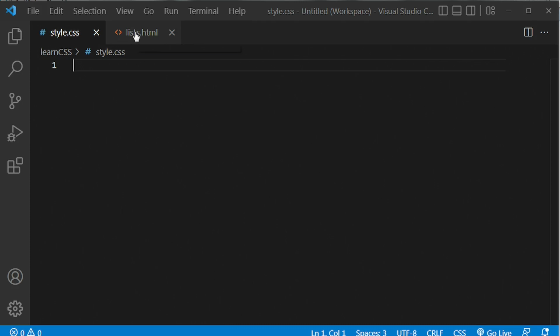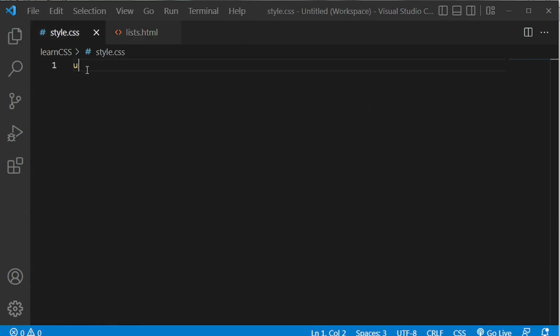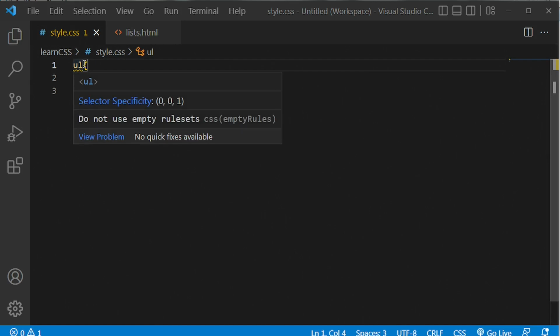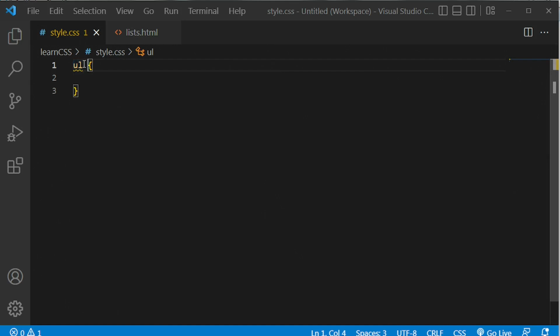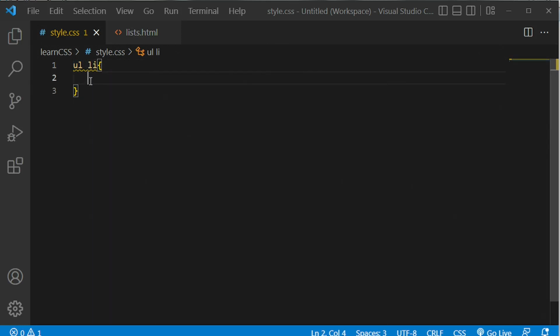Now the first list we're going to be targeting is our unordered list. So I'll take you to our HTML file, and then we have our unordered list here. So we're going to be targeting our unordered list. We'll go back to our CSS file, and put unordered list like this, and then you can open it up this way. But we can go further by adding li here, to be more precise, like this.